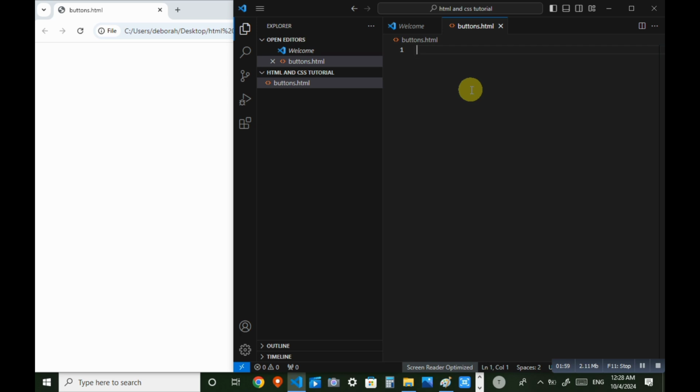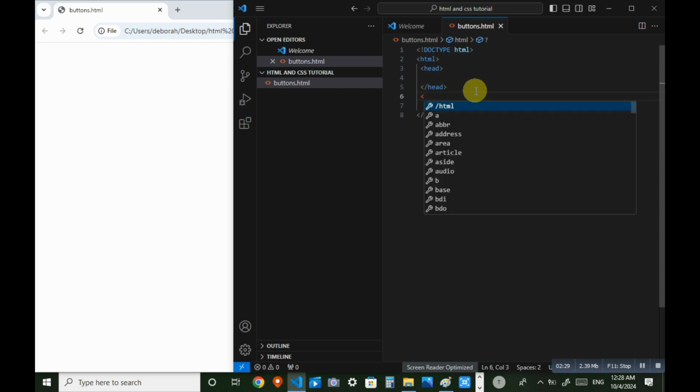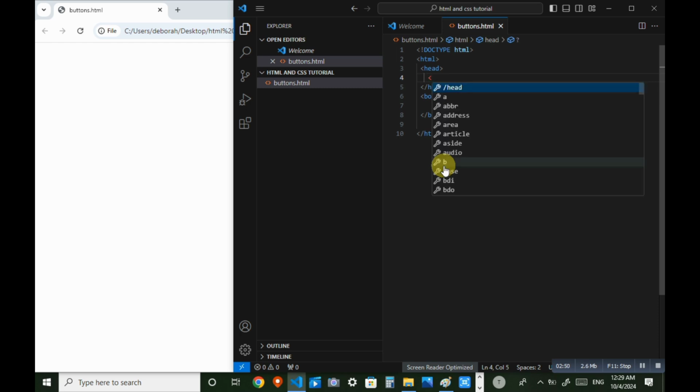So now we're going to start with our doctype HTML and then HTML. Under the HTML we have two basic parts. That's the head and the body. The body is the feature you can see on the website, while the head is what you cannot really see, but you can see the function.